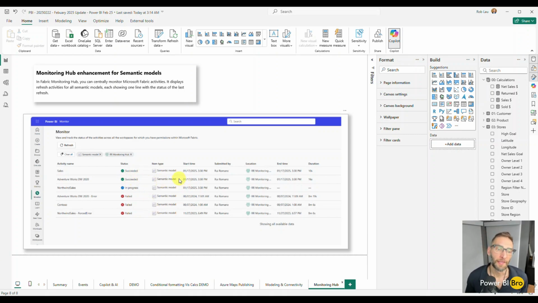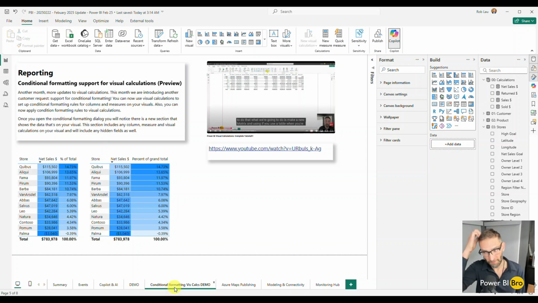But then what you can do with this update as well is click a semantic model and it will give you details pertaining to the refresh itself. And that is everything that they've released for February 2025. The best update is really this conditional formatting. The other stuff's kind of small.